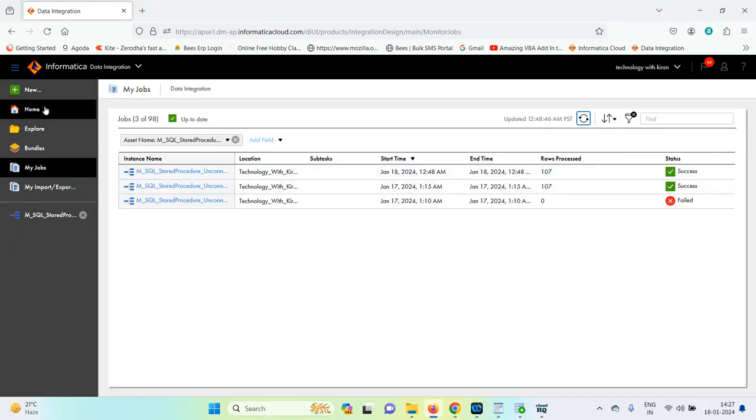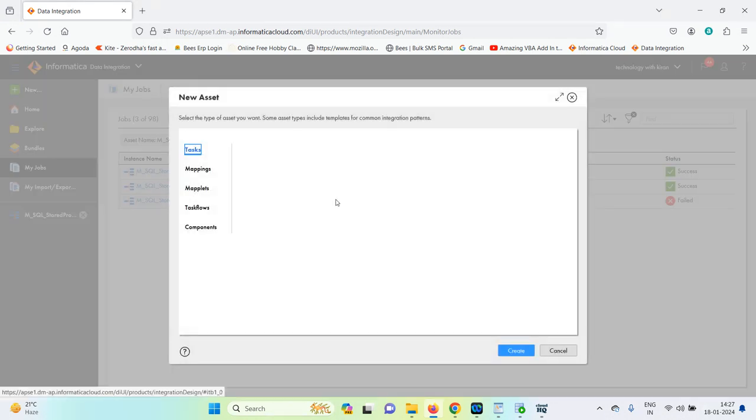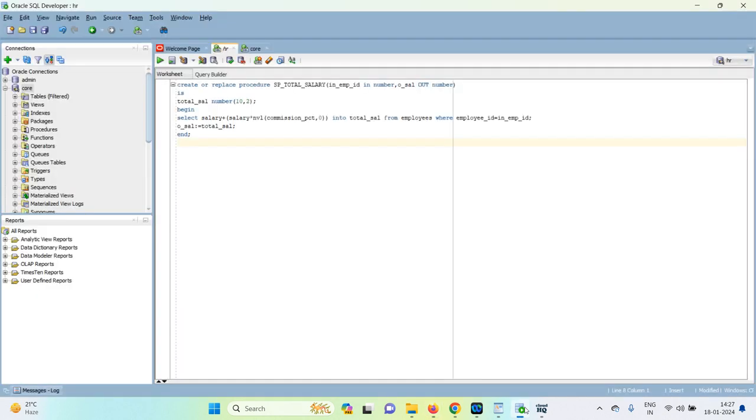Okay, we create the stored procedure. Before that, we have to execute this procedure, that is SP_TOTAL_SALARY. I am giving this name as salary one. In_employee_ID is the input parameter, and we are taking the input parameter. This is the output parameter O_SAL, which is in number format. The total salary is NUMBER(10,2), so the precision is 10 and the scale is 2.